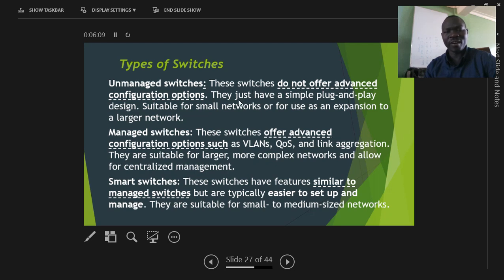These switches do not offer advanced configuration options. They are basically plug and play. They're suitable for small networks or for use as an expansion to a larger network. They are simple to manage.